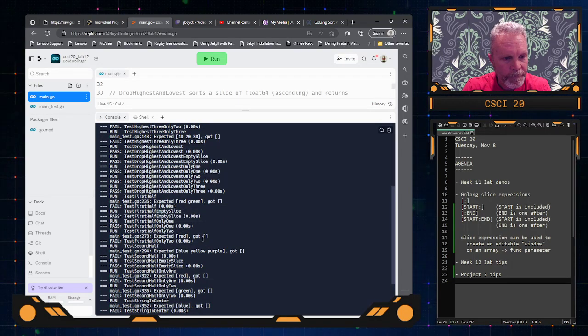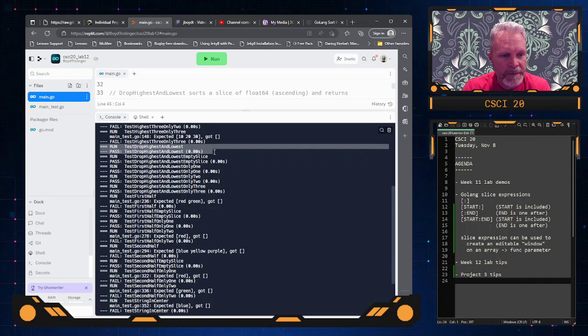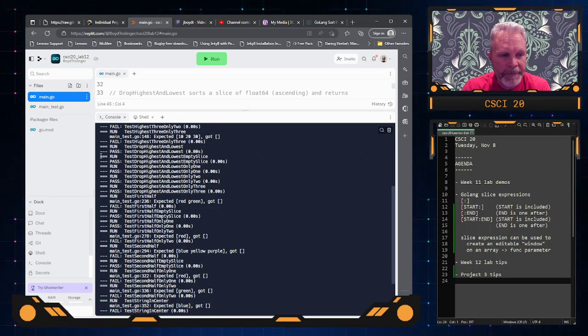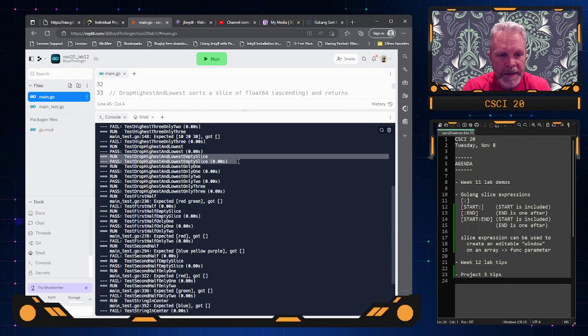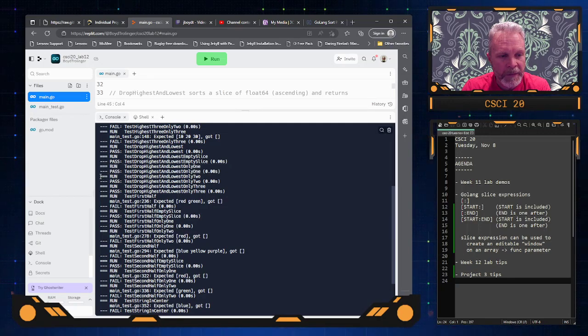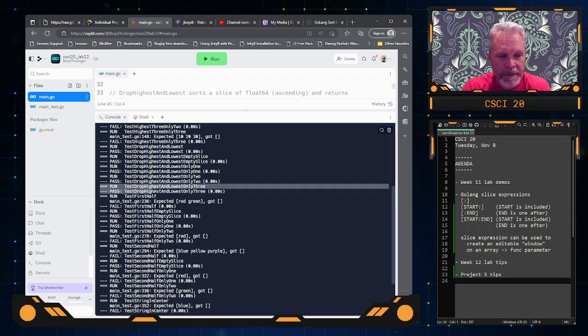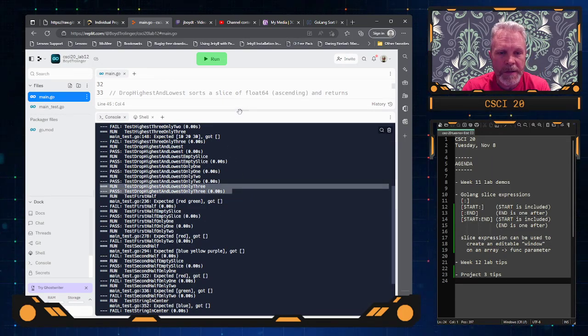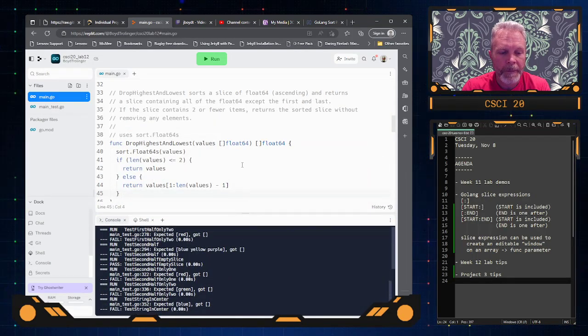Okay, so here's a run and pass on drop highest and lowest. Here's a run and pass on empty. Awesome. Here's a run and pass on only 1 element. Here's a run and pass on only 2 elements. And here's a run and pass on only 3 elements. I'm passing all of the drop highest and lowests now. Life is good.